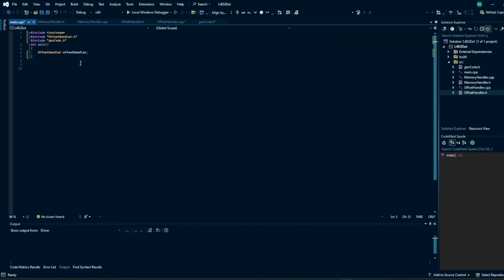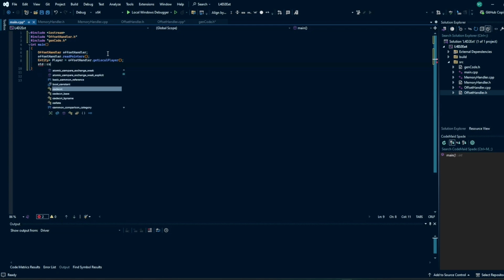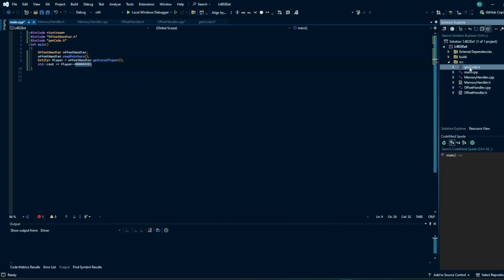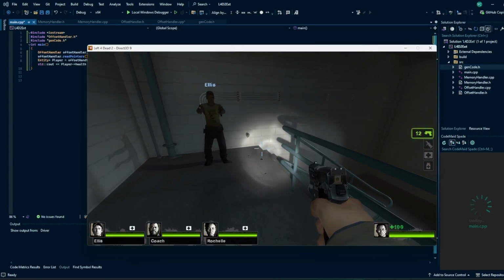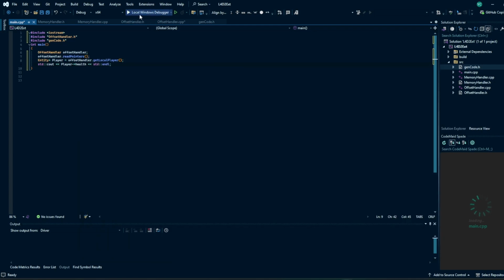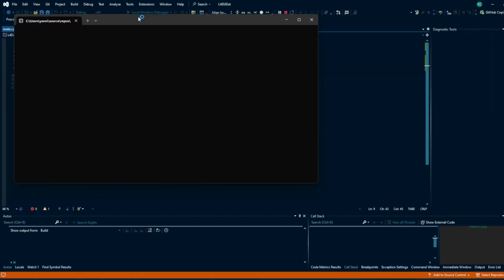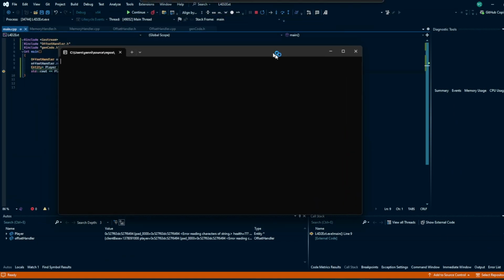Generate code.h. In the OffsetHandler, we're going to read the pointers, and then we're going to make a new entity pointer to player, and we're going to set that equal to the OffsetHandler get local player. And now we can just std::cout the health just to make sure everything works correctly. And I don't think I actually changed the name of the health. It's just the health. All right, so now let's look at our health. Our health at the moment is 100, so if we run this, we should be able to get 100 printed on the terminal.